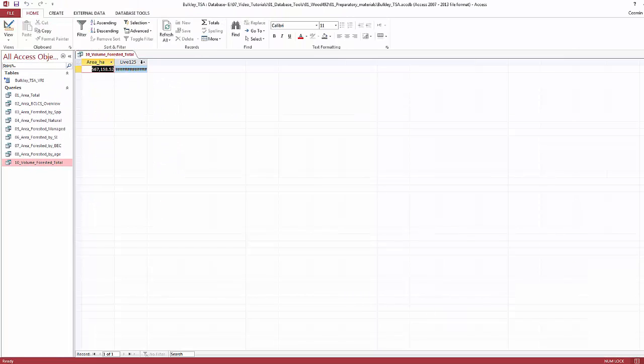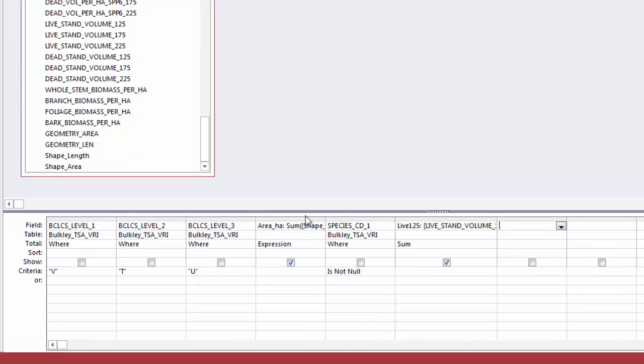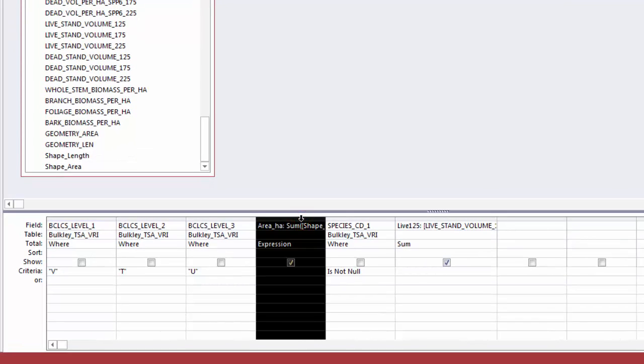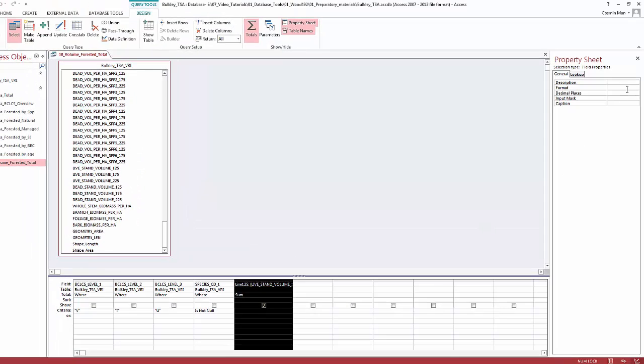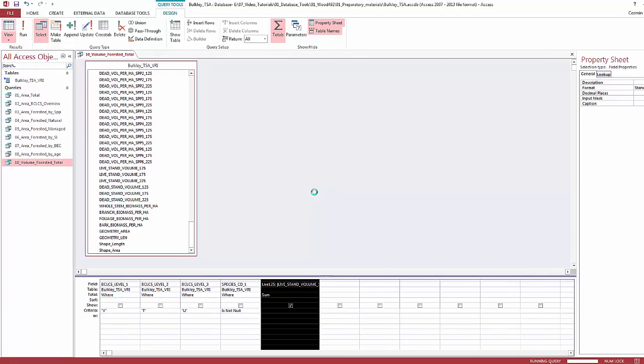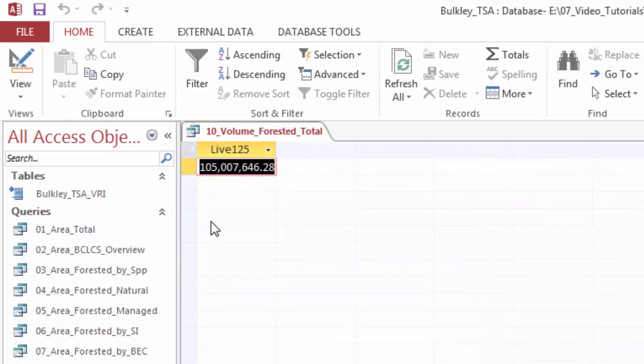So it shows me the area and the live volume. However, I only need the live volume at 125, so I can simply delete the area from here. Just leave this one and change the format to standard. Let's see the results of the query again. So it shows me the actual standing volume, which is about 105 million cubic meters.